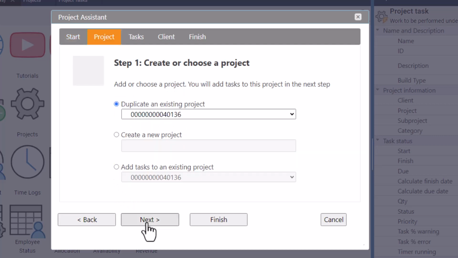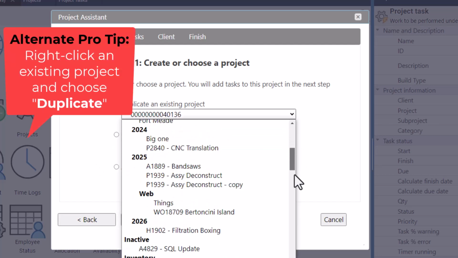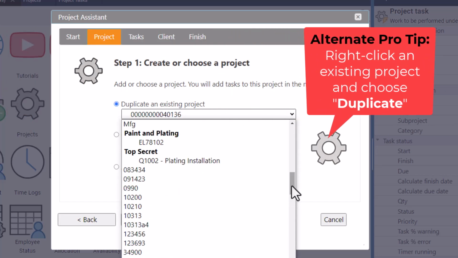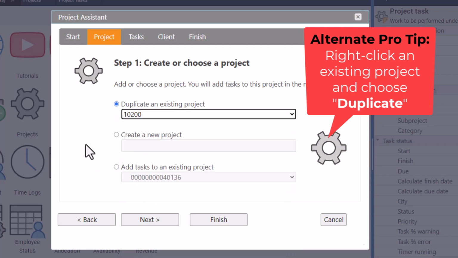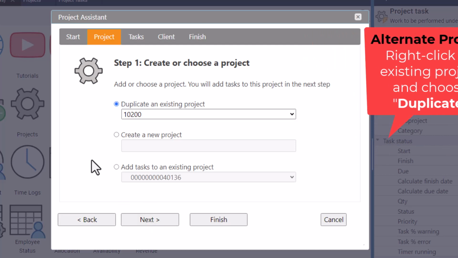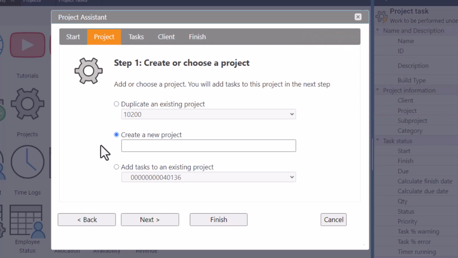So let's just click Next. First thing this wants to do is ask, how do you want to create a job? Do you want to duplicate an existing job? If you wanted to do it this way, you could choose a job that you knew had some project tasks that you had been using in the past, and then you could click Next and then follow through on creating that job. You could create a completely new job here by entering the name. Normally this is a unique number that you're using as the work order number or job number, or you could simply add tasks to an existing job.